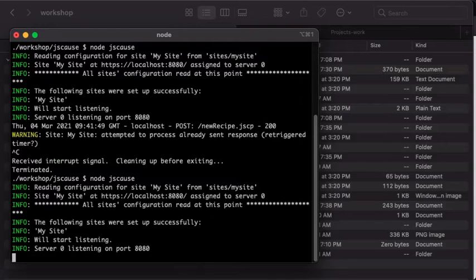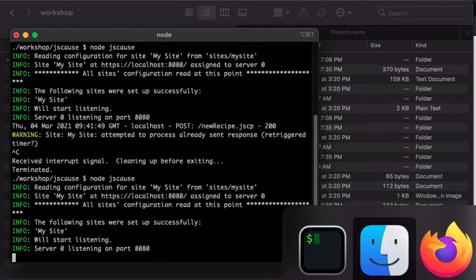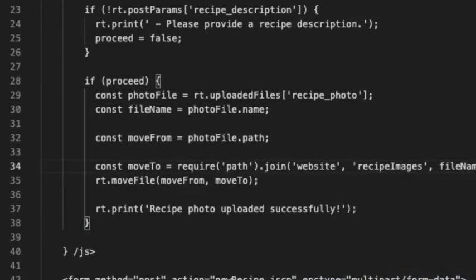What if there is an error in the operation? Let's make a deliberate error by renaming the folder. The move will not work here. Let's just rename website here to website invalid. Of course, this folder does not exist, so it should give us an error.